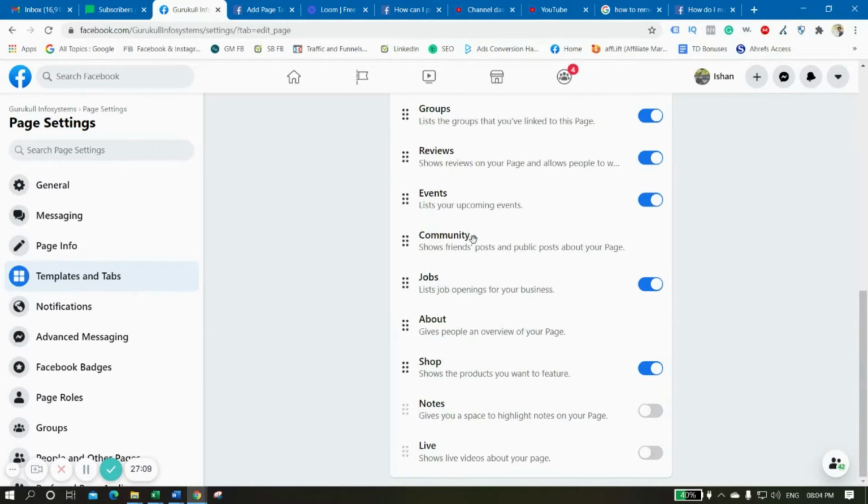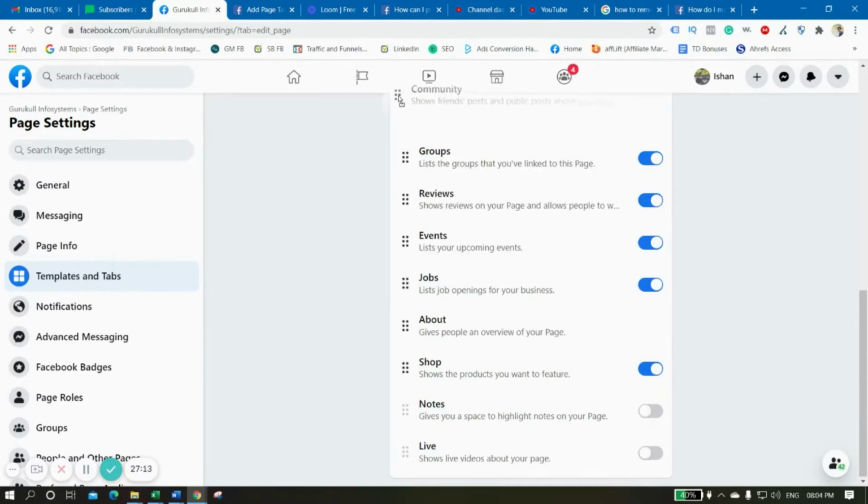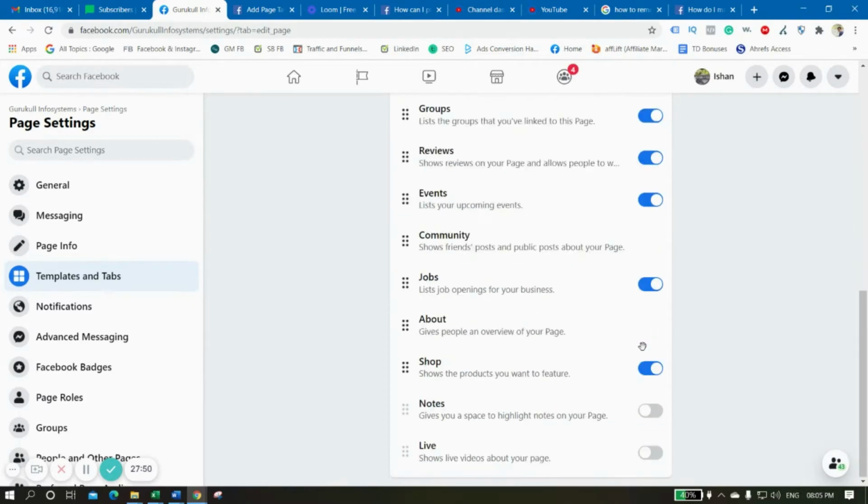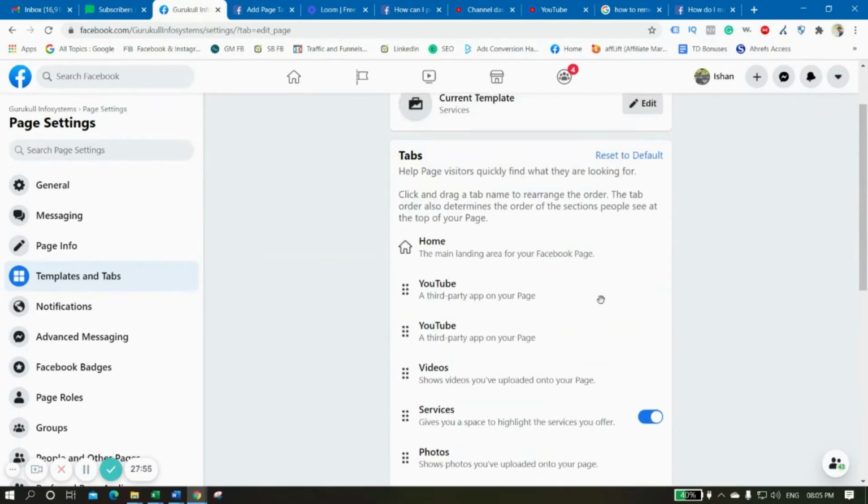Sometimes Facebook goes crazy. For example, I want to switch this community option to the top. What I will do, I will just drag it to the top, guys. Make sure you drag this YouTube option to the second or third place, guys, like this, right? And there is no submit for this. You just have to drag it and that's it.